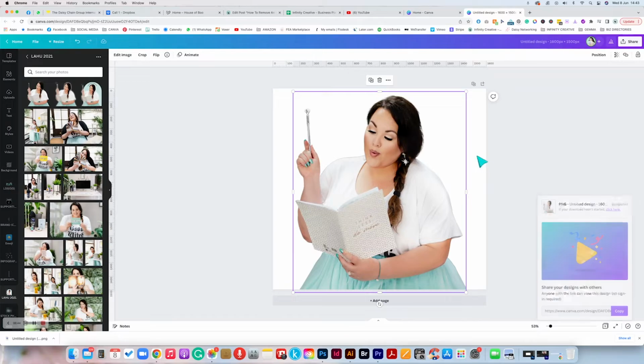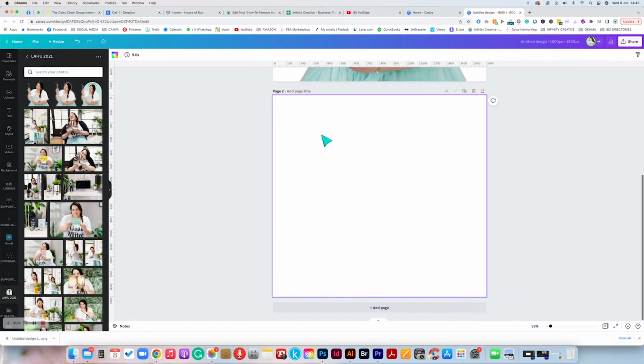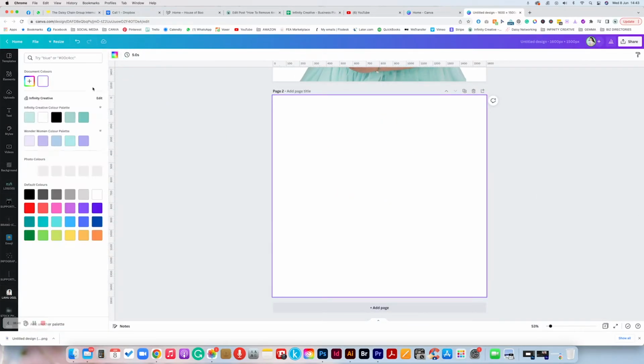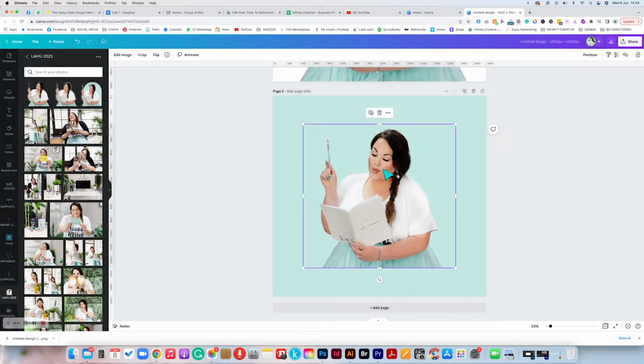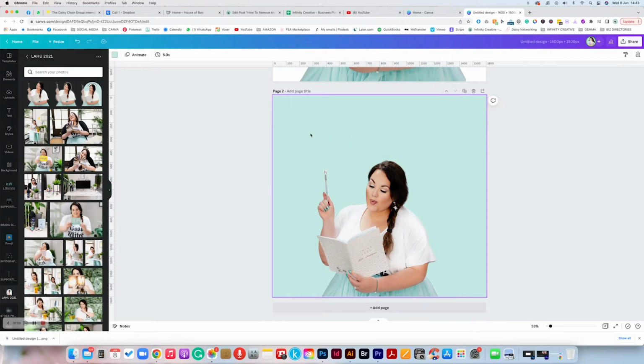So just to give you an example of that, if I was to create another one and then give it a colored background and then go back to the image I just uploaded, automatically it's done. I don't need to keep pressing that background remover tool. So that's just a handy little top tip.